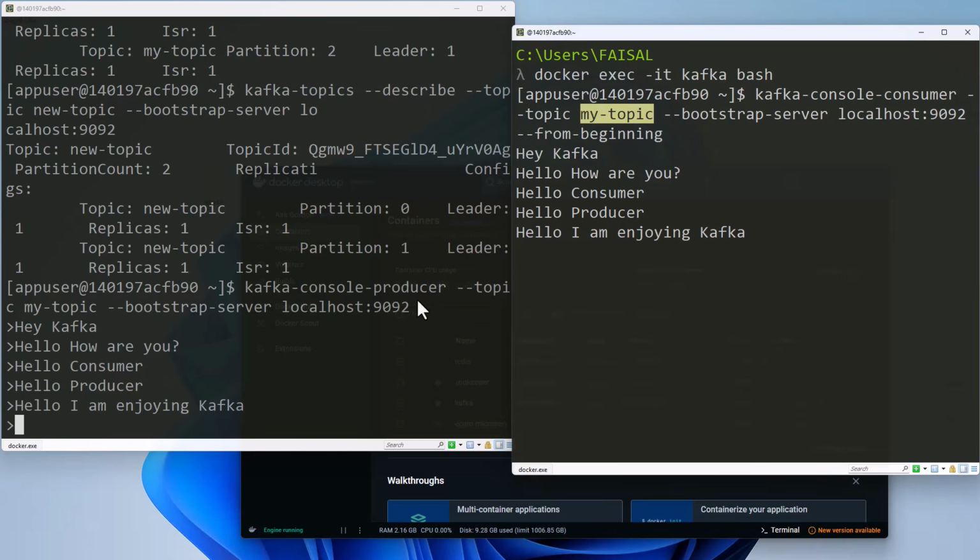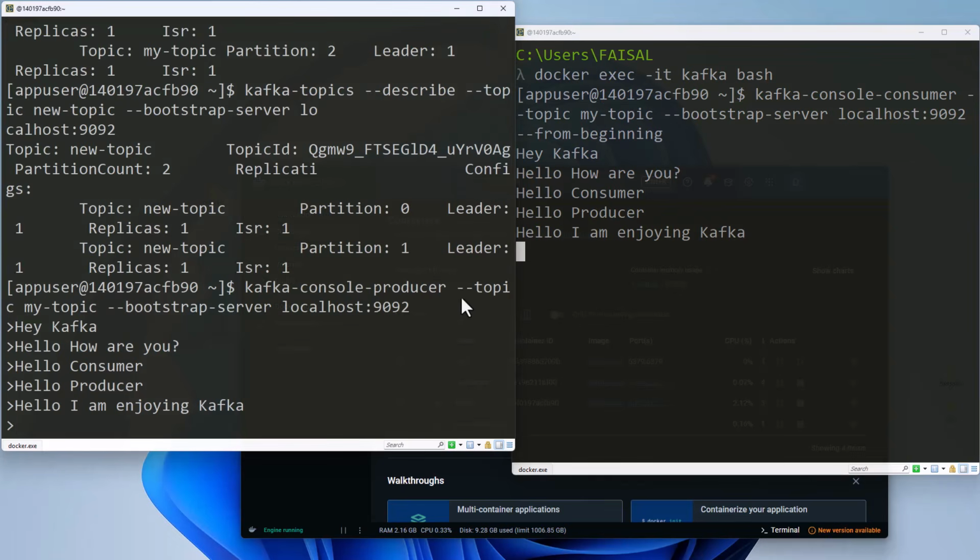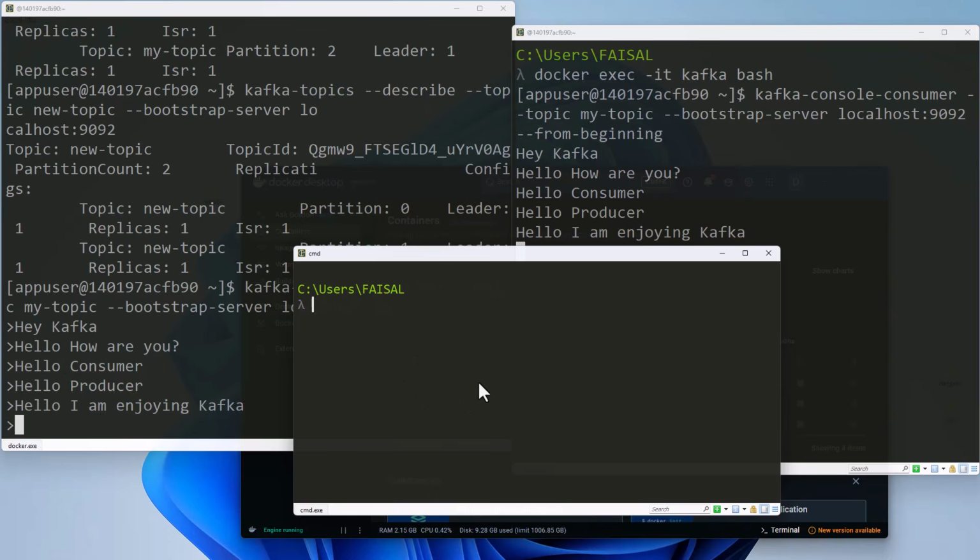It's listening to this topic, and that is why you are seeing the messages appear over here, and you're sending the messages to the same topic over here. You can see the topic name is very much the same, and that is why you are seeing the output. If you listen to some other topic, or if you're producing messages for some other topic, you won't see the messages appear over there.